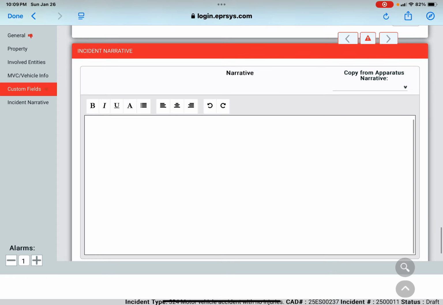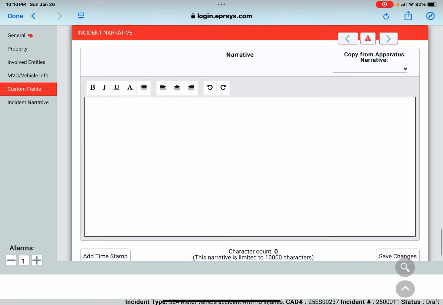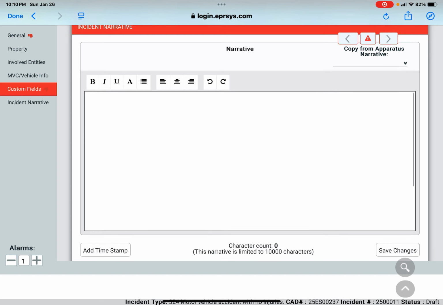The last box on the incident tab is the narrative. This is where you'll enter first what you were dispatched to, what you saw when you arrived on scene, and what was done while you were on scene. Please enter as much information as you can.